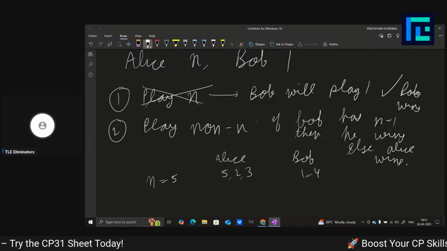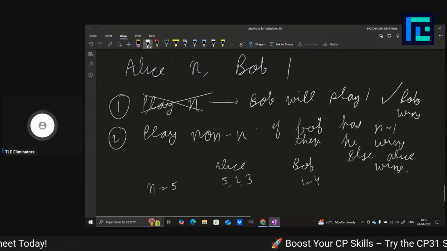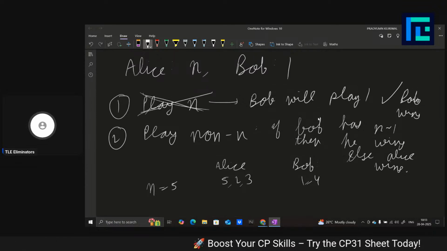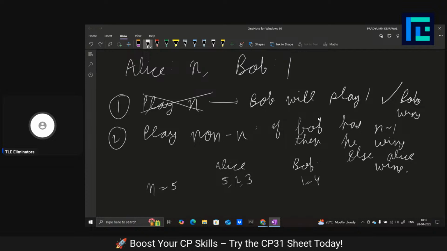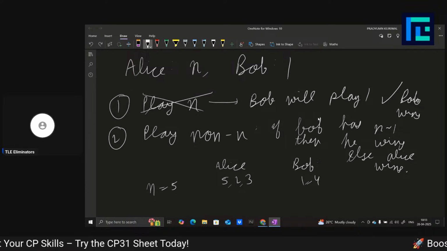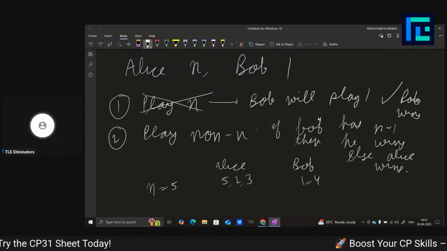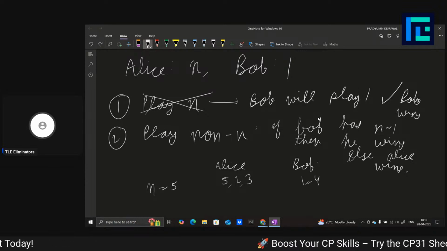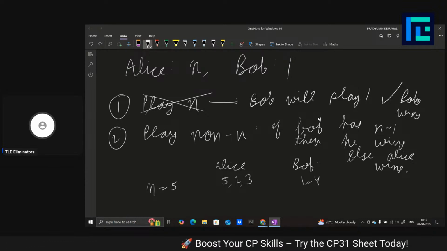So this is the case where Alice has n and Bob has 1. So of course she cannot play n. So she'll have to play n minus 1. But if she doesn't have n minus 1, then whatever she plays, Bob will play n minus 1. So Bob will win. And let's say that she has n minus 1.